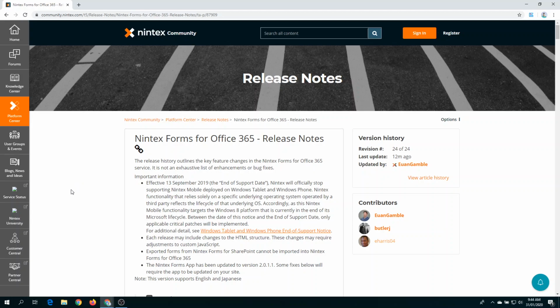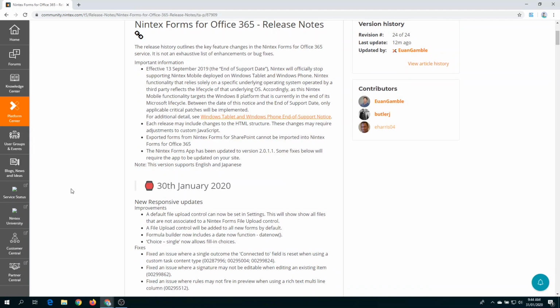So I've jumped across to the release notes here and we can see there's 4 improvements that we've made this month. One being the default file upload control can now be set in settings, and I'll explain that in a moment. The file upload control will be added to all new forms by default. The formula builder now includes a dateNow function, which has come from Nintex Workflow Cloud as well. And then also the choice single now allows fill-in choices, which you would have seen in Nintex Workflow Cloud recently as well, if you've been watching some of my other things.